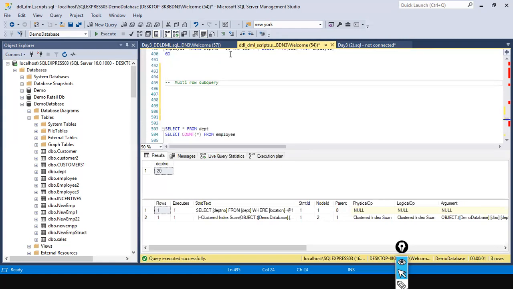We can use the IN operator. The IN operator can return more than one row. Then we have ALL and ANY. In the previous case, the IN operator was returning only one value because we don't have many records existing for the New York location. These are the operators that you can use in the case of a multi-row subquery.